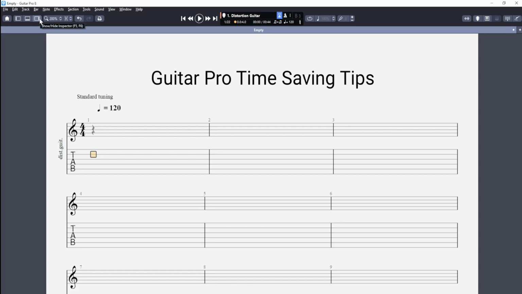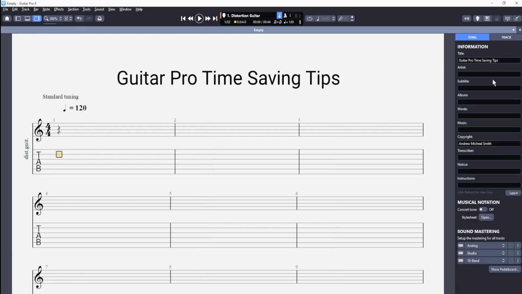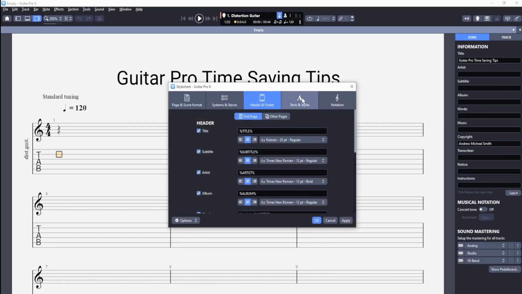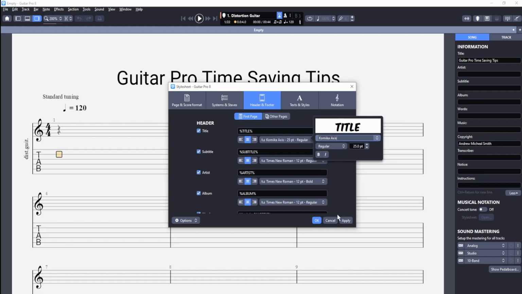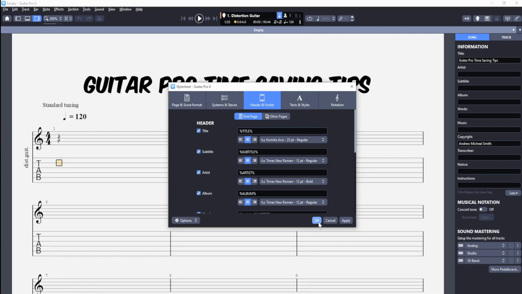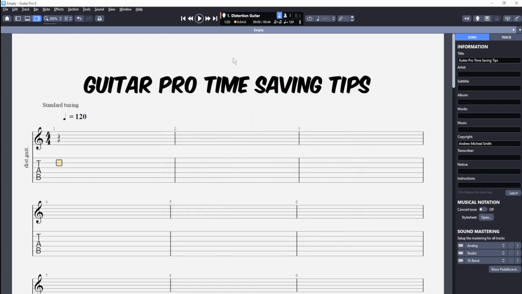If we open up the inspector palette over the right hand side and we open up this style sheet, we have all these different options that we can change. So we can change the font of each individual bit of writing. I'll change the font of this title here. Any custom fonts that you have on your computer will show up in this section here. And then we hit apply, and you can see it changes automatically straight away.